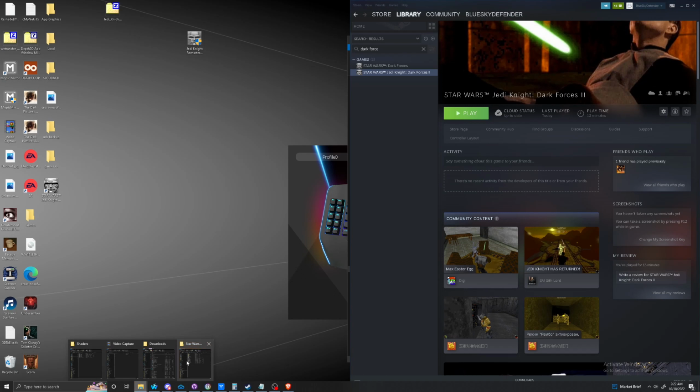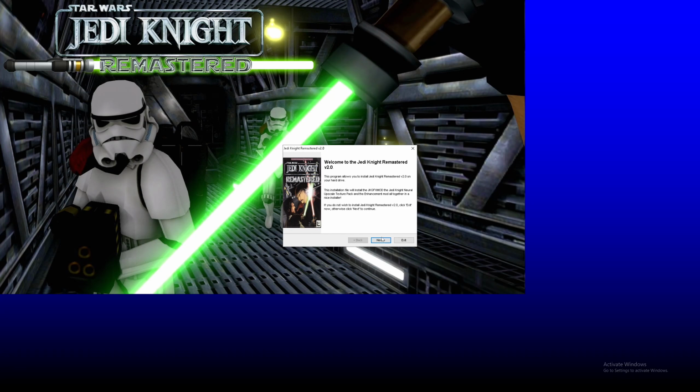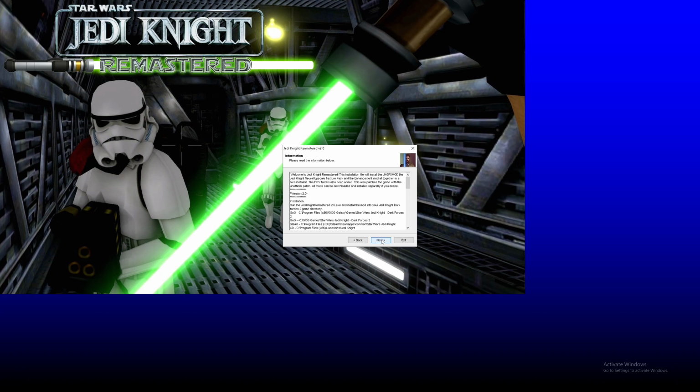Okay, so once we have this folder open, we want to copy this and run the installer. It talks about the directories that should be installed, but for this one in particular, you want to install it into that folder. It's pretty straightforward. Just install it into the folder where you have the game.